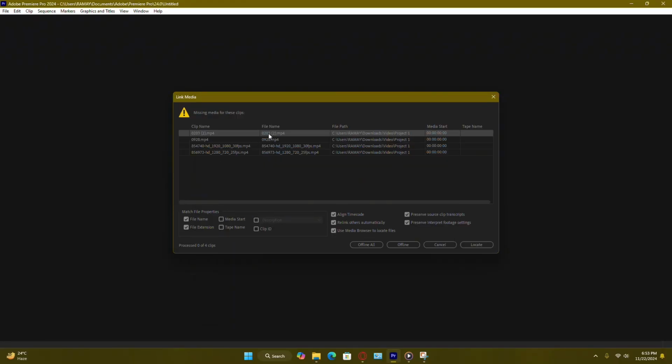First, when you open your project and see the Missing Media warning, Premiere Pro will display a list of the files it can't find. Take a moment to check the file names and their previous location listed in the panel. This information is crucial for figuring out what might have changed.